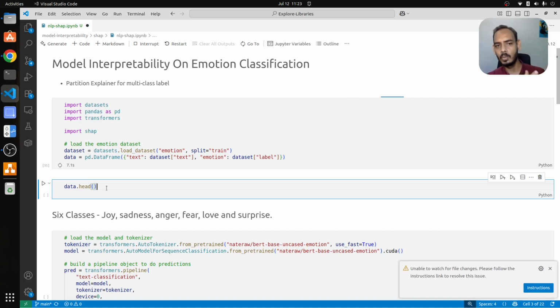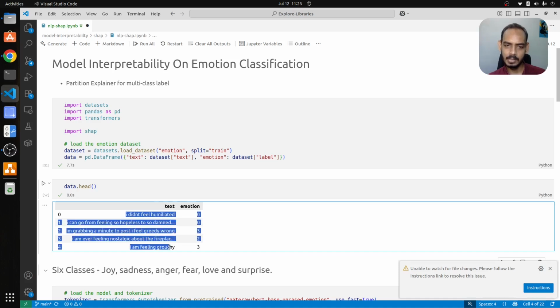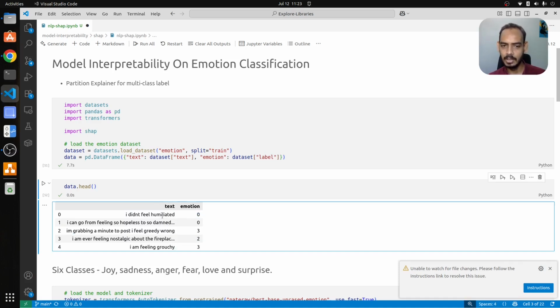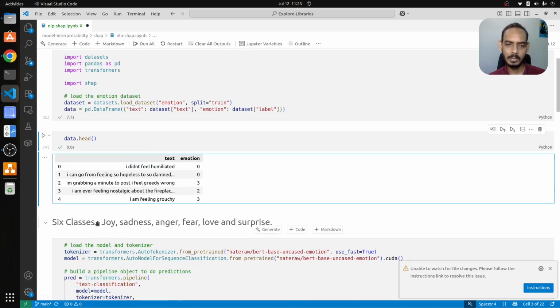On one side we'll have input sentences, on the other side we'll have the emotions. Let us understand here. When I say input sentences, these are the input sentences I'm talking about, and these are the labels for each of those input sentences. There are totally 6 different emotions that we are trying to predict, and those 6 are as mentioned here.